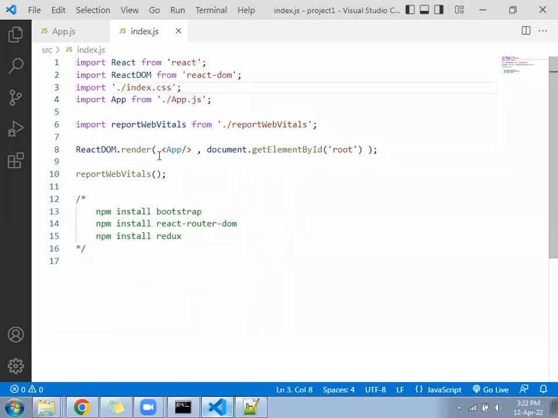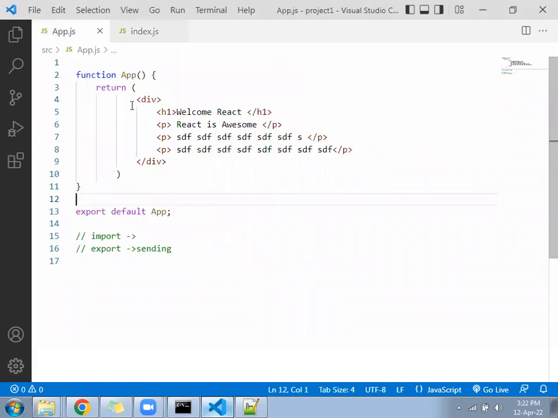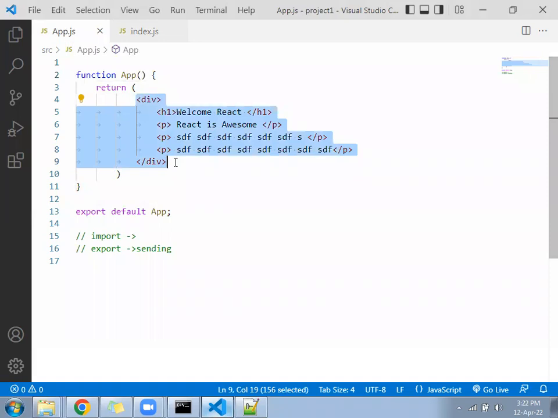Now app. In this line, the function we called is from which file? From the app.js file. Inside the function you have written something, look here: division, paragraph and all. And this function has a return. Return means whoever calls the function app will get this much, division to division, as a response. When you send a request to this function, function app please come, what will come as a response? Division to division, multiple paragraphs.